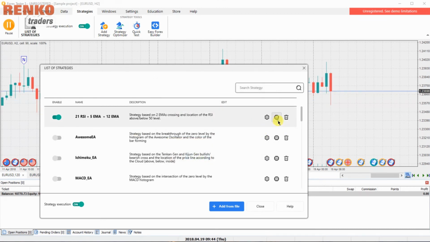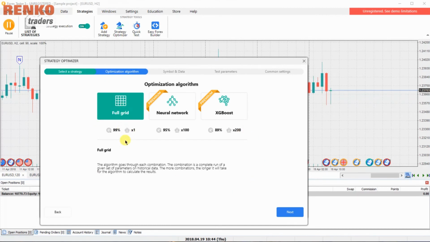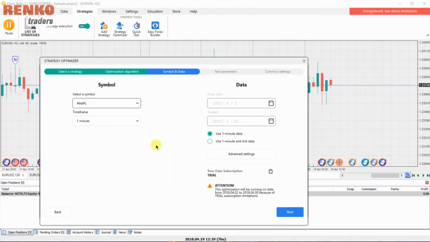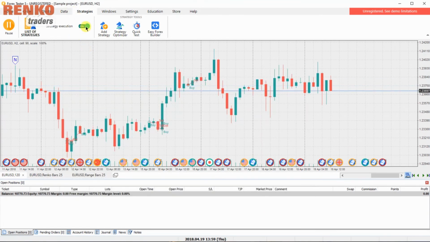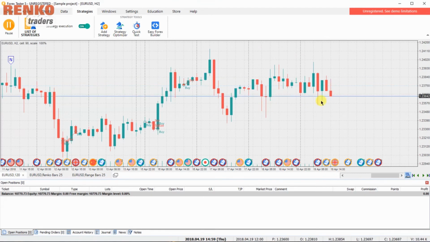You can also optimize the strategy, and this simply allows you to choose between the different optimization algorithms. You can select the symbol, the start and end date for the period that you want to optimize your strategy for, input the test parameters and other common settings. And once you do that and you have your strategy execution button on, the Forex Tester will start automatically executing the trades for you.